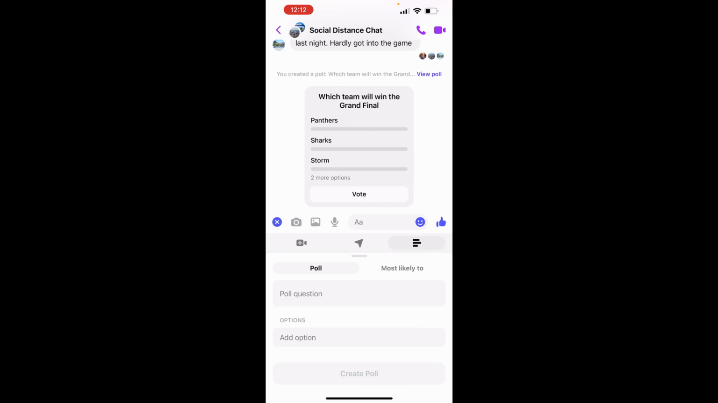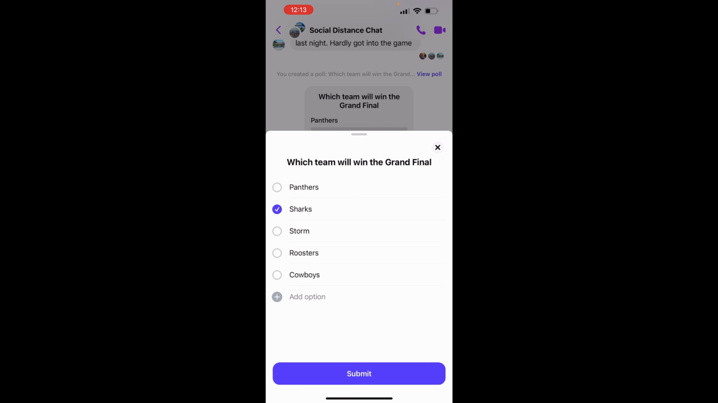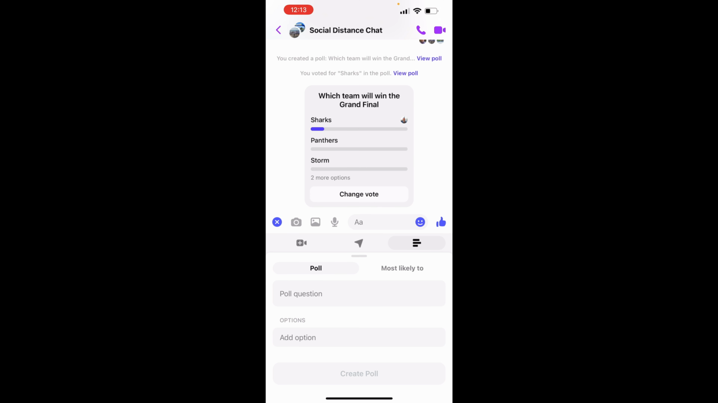So the poll has been created and there's a few more options for people to view, and when they tap on that they all come up. Which team will win the grand final? I'm going to tick Sharks because they're the team I support, and the votes start coming in. That's how simple it is to create a poll on Facebook Messenger.